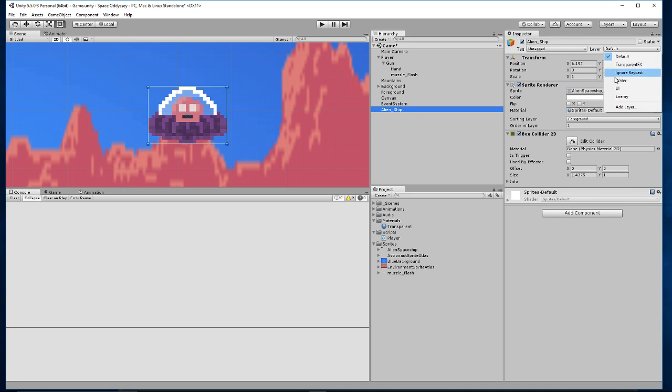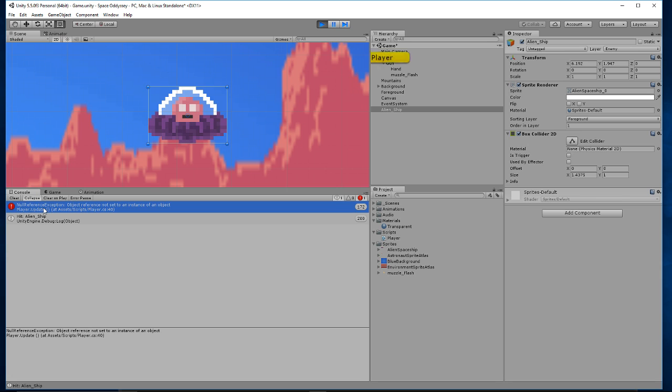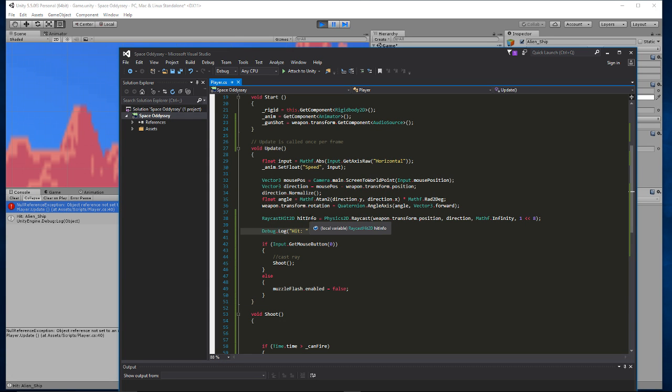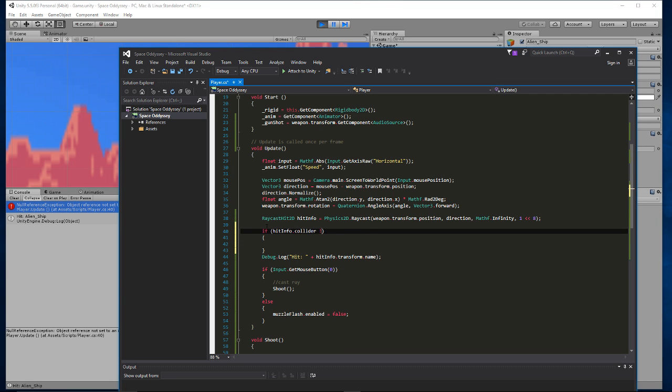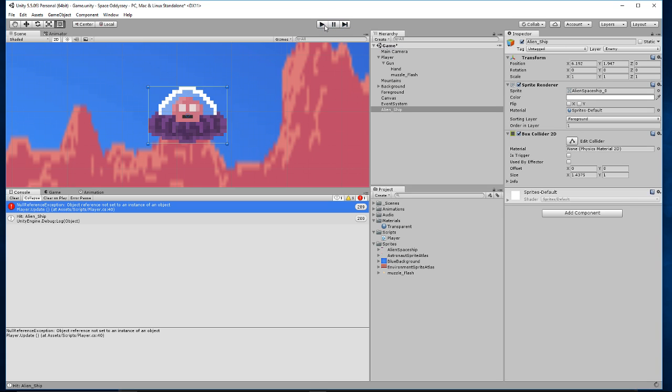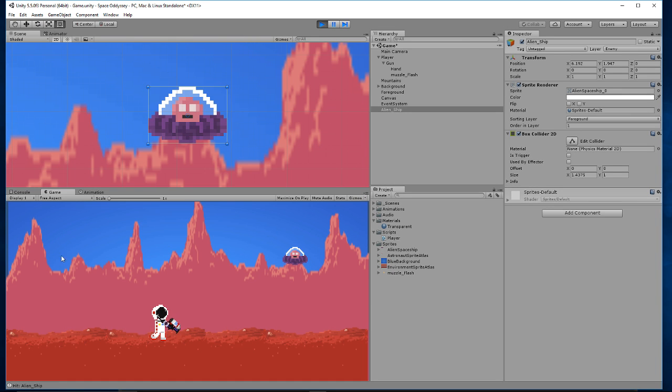I'm going to give him a layer of enemy. Now we can only hit him, so we can't really do damage to anything else. Alright, so alien ship is hit. I don't know why this is happening. Oh, well. If hitInfo.collider not equal null, meaning you hit something with a collider, then do this. Now does that work? I think that's what it wanted. There we go. Okay.